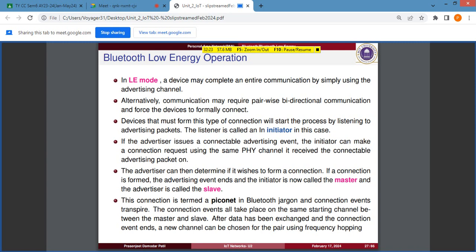So the advertiser will send the packet. There will be a number of devices present in the close vicinity. Whoever has the intention to connect to the device will be called an initiator. Once the network is formed, the scanner will be called a master and the advertiser will be called a slave. The network that is formed will be called a piconet.